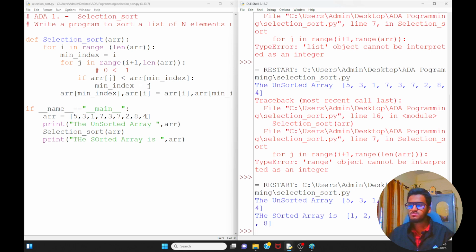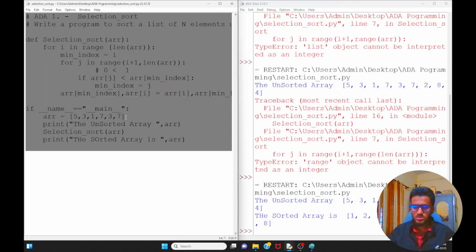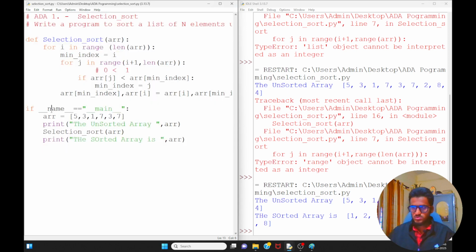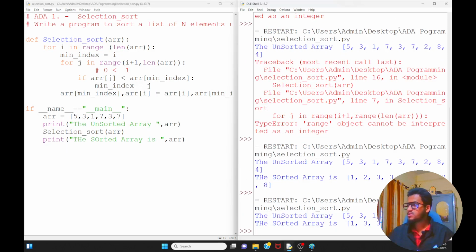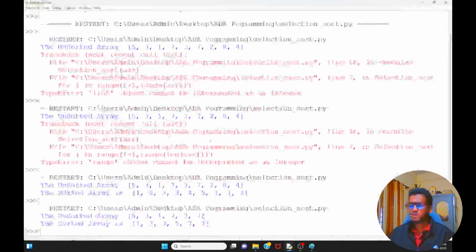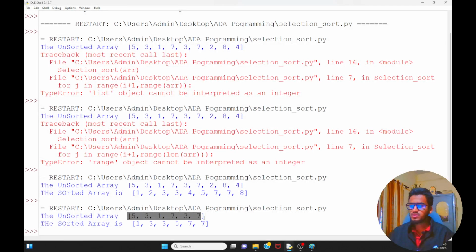So let me make some small place where we can see the output perfectly. Let me run again. So see, my dear friends, 5 3 1 3 7. This is our unsorted array, and our sorted array is 1 3 3 5 7 7, and proved. So now we have successfully created our sorted array using Python programming with ADA.